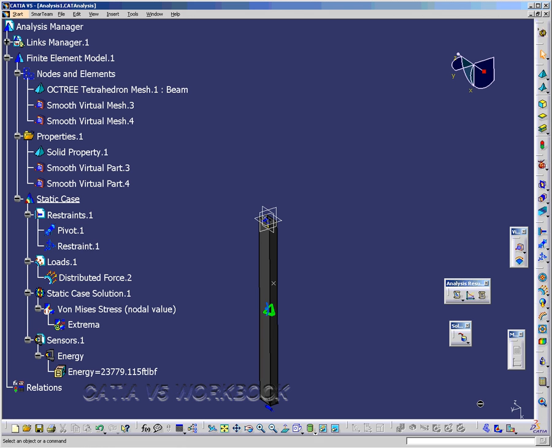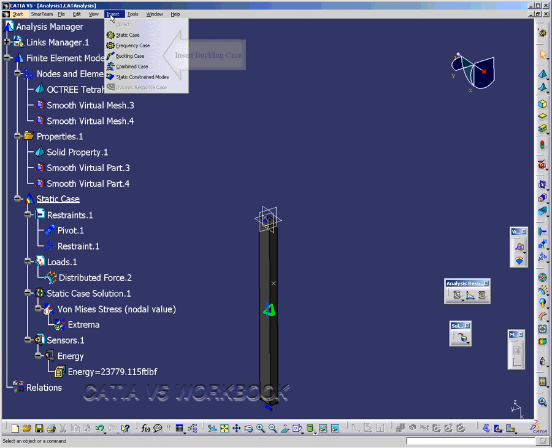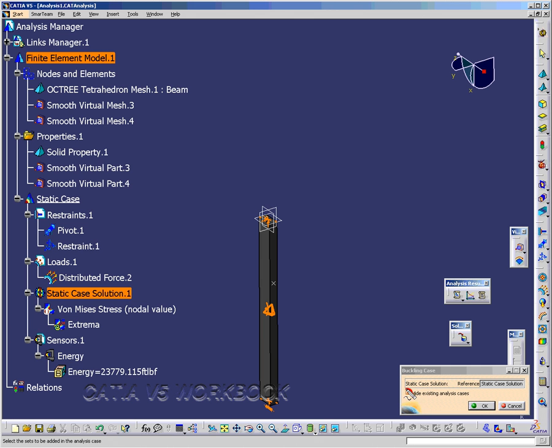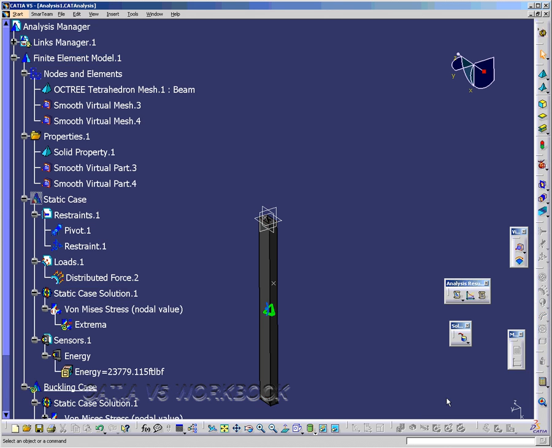I'm going to insert the buckling case, and in order to insert a buckling case you need a static case solution, so you need to select that as a reference.